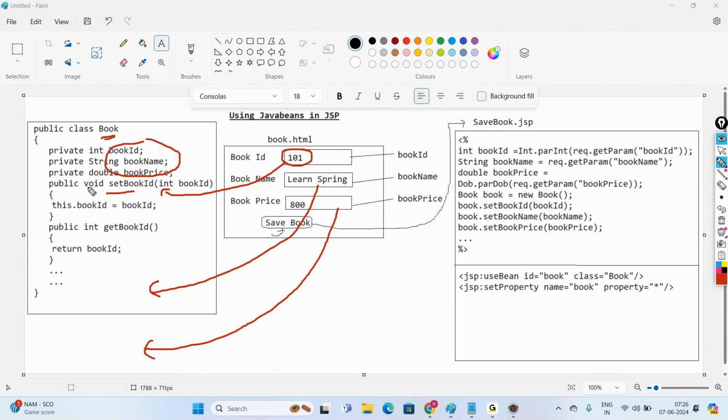And what is the object name? Book here. Then how does it know that this 111 should go to setBookID only? The property names we use in the Java Bean class should match here. In that way, this book ID value will go to the respective setter method. Book name will go to the setBookName method. Price will go to the setBookPrice method.